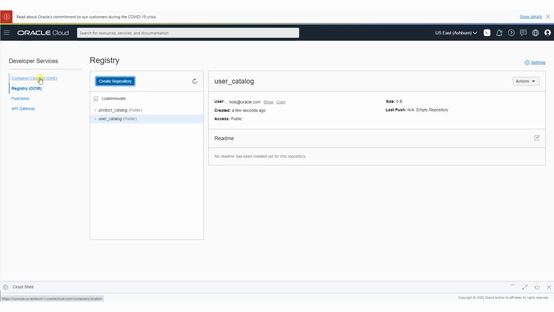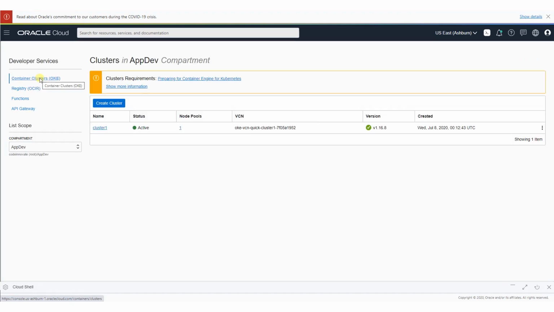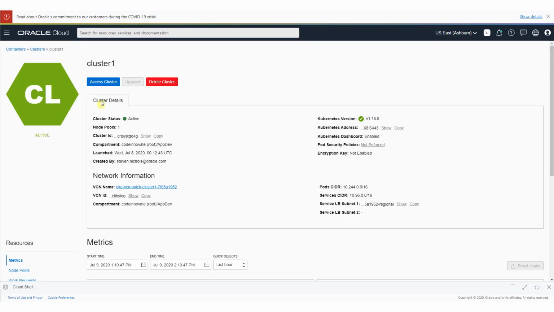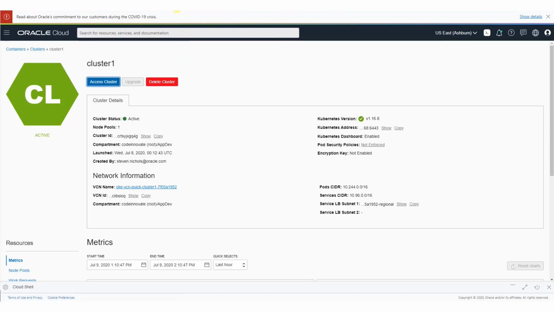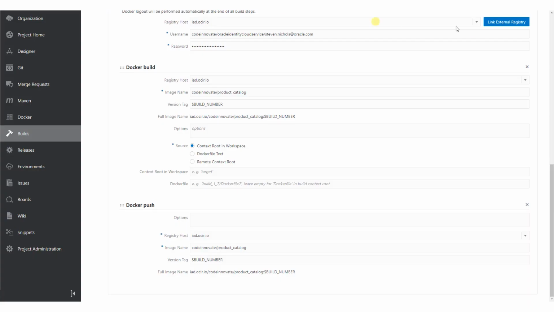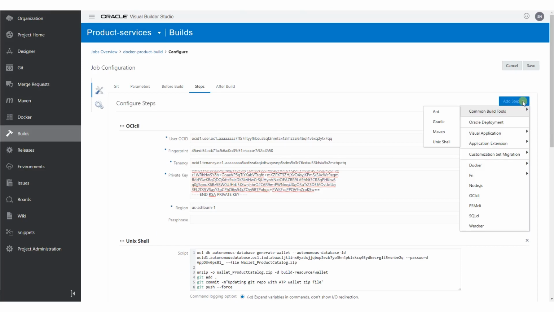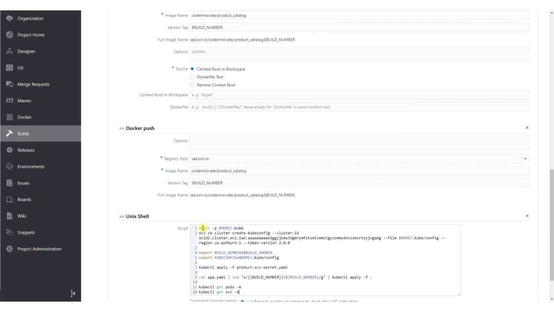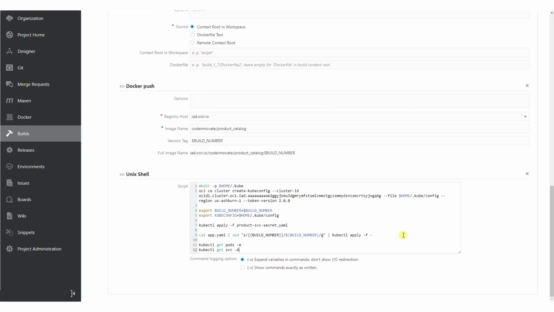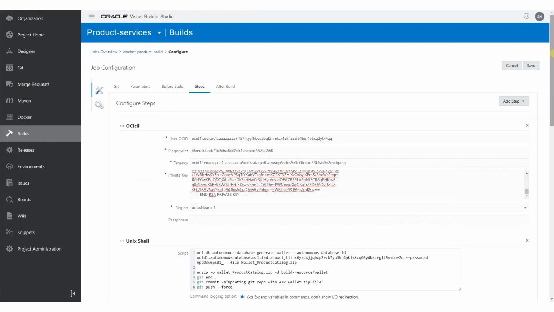And lastly, let's navigate back over to the OCI console to the OKE section. Here we'll navigate to our cluster. We'll click on the Access Cluster button and we'll copy the kubeconfig commands. Once copied, let's navigate back over to Visual Builder Studio. And let's add a step for Unix shell. And this will build the Kubernetes containers. Let's save our build job.